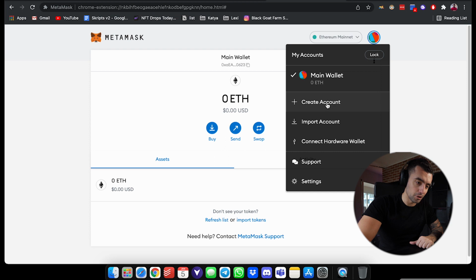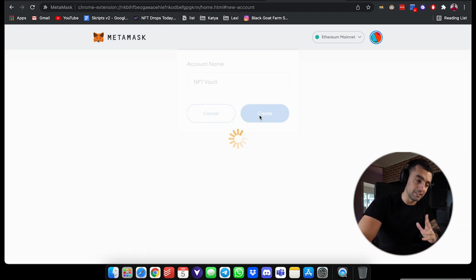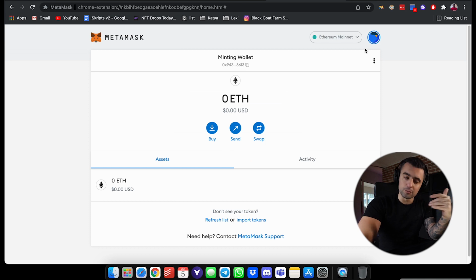So we're gonna go here, create account. Could be an NFT vault, right? Which is where you store all your NFTs after you mint them. And then last but not least will be a minting wallet. And then you can also create whitelist wallet one, whitelist wallet two, etc.